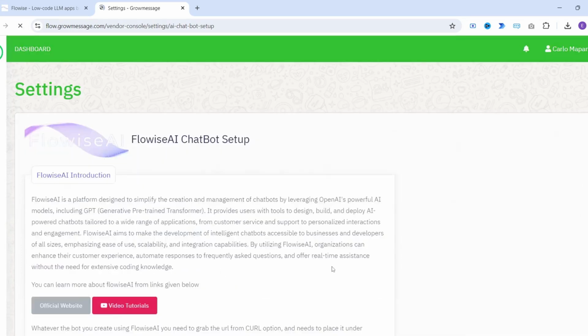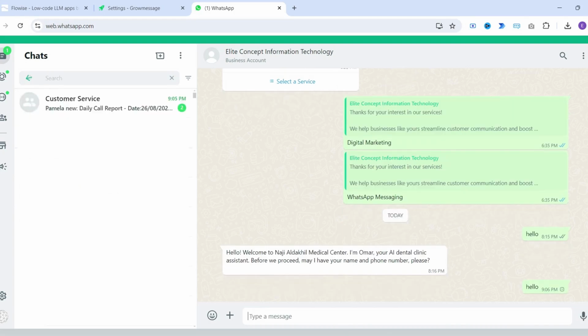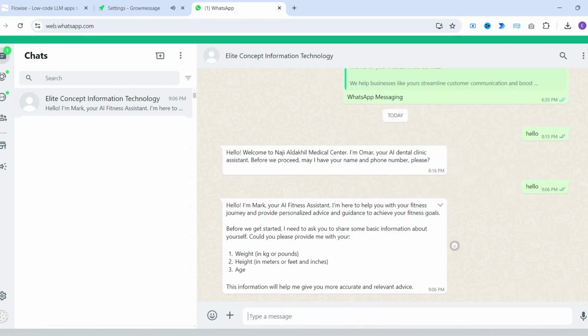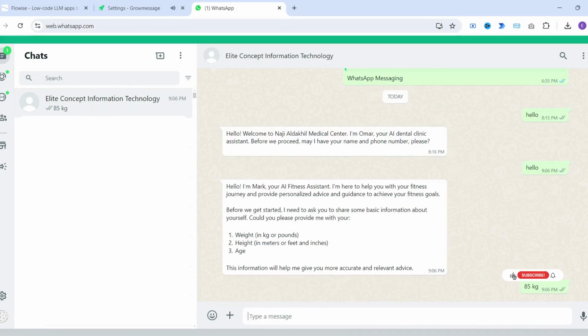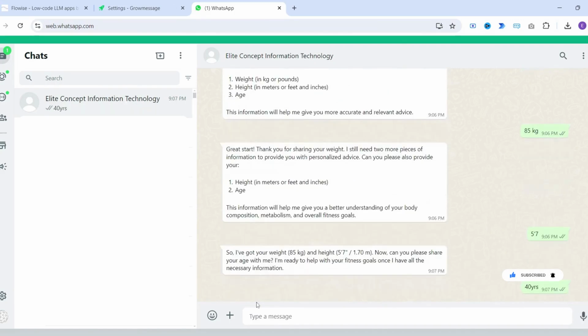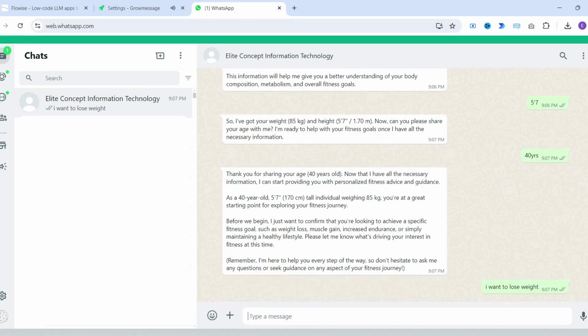Click on Save. Now, let's test our bot by heading over to WhatsApp. Now it will start asking for information such as your age, weight, height and fitness goal. Once all of the information has been provided, the bot will give a detailed fitness plan. With Growmessage it's super simple to connect your Flowise bot with WhatsApp.